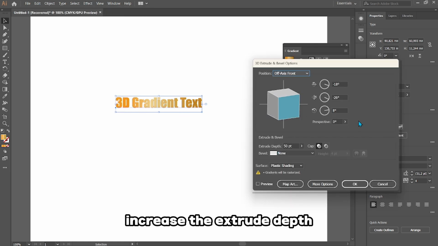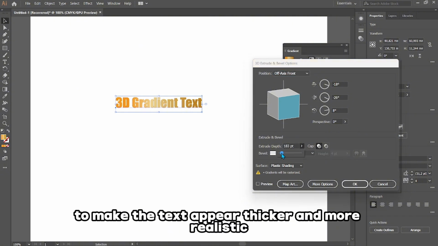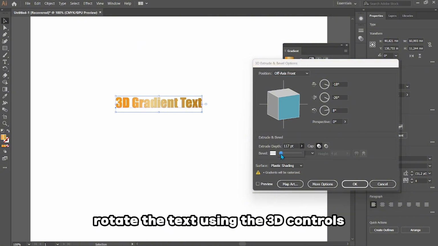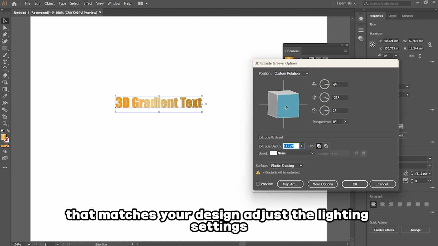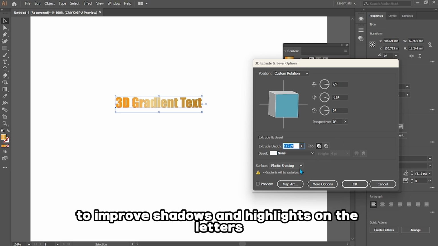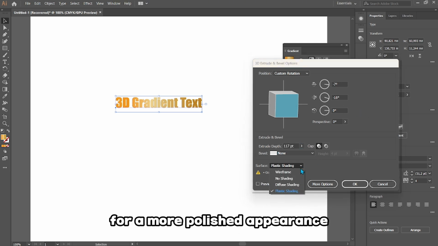Increase the extrude depth to make the text appear thicker and more realistic. Rotate the text using the 3D controls until you find a good viewing angle that matches your design. Adjust the lighting settings to improve shadows and highlights on the letters for a more polished appearance.